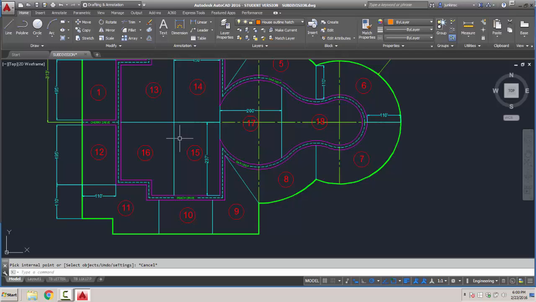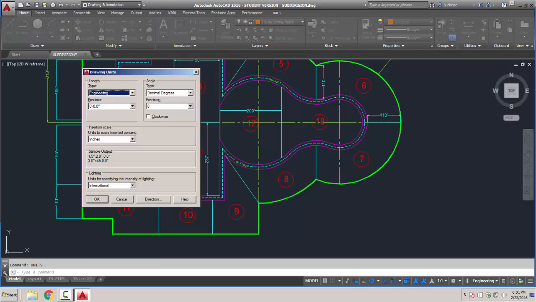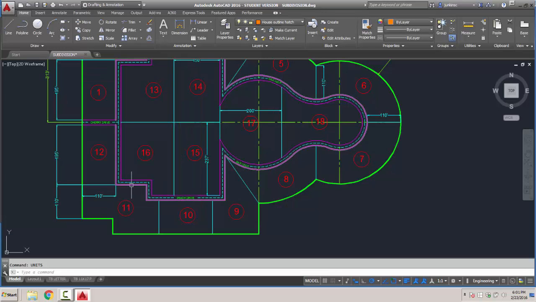So it says, first thing we should do is just type in units. We're going to set our units now. It wants us to set them to engineering, and for our drawing units, it's saying we should put this to 4 decimal places. That's pretty good. And just say okay. We'll follow their directions for a while.